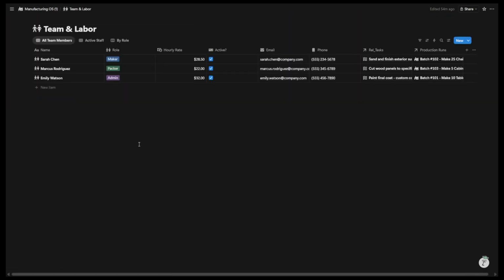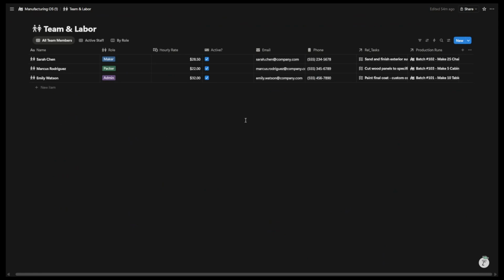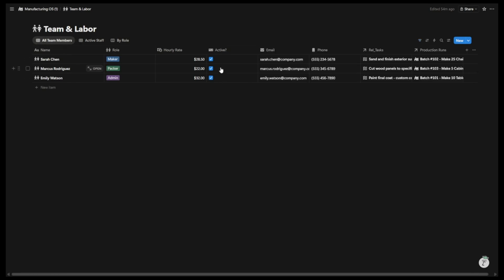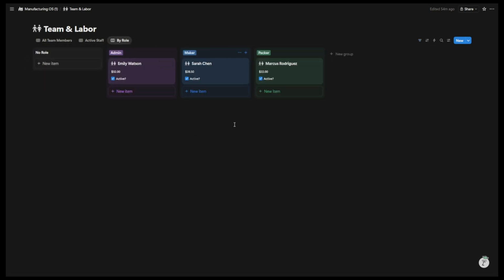We also have the team and labor database. Here we can store our team members, their hourly rate, whether they're active or not, and some contact info, the related tasks, and the production runs. You can see here the active tasks, which is based on this checkbox, and then the team by role.